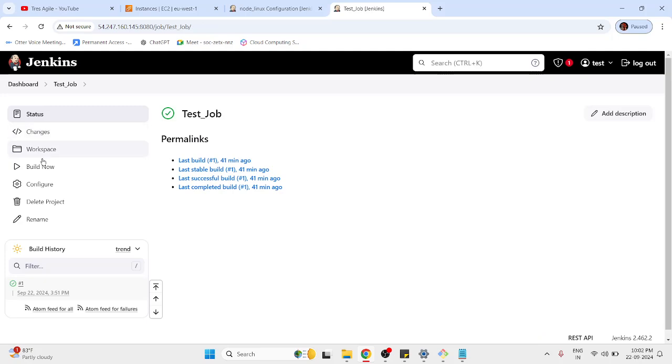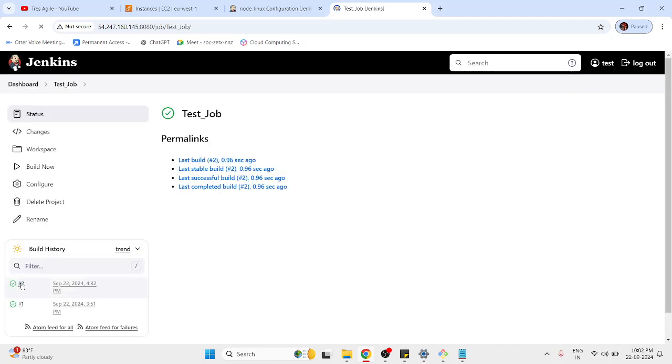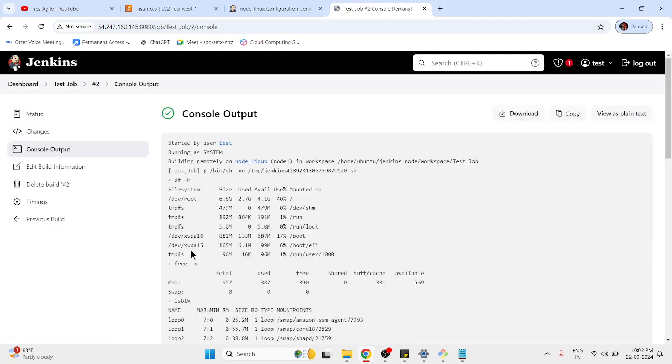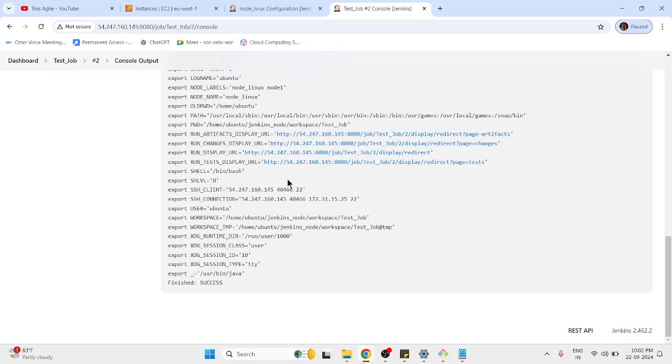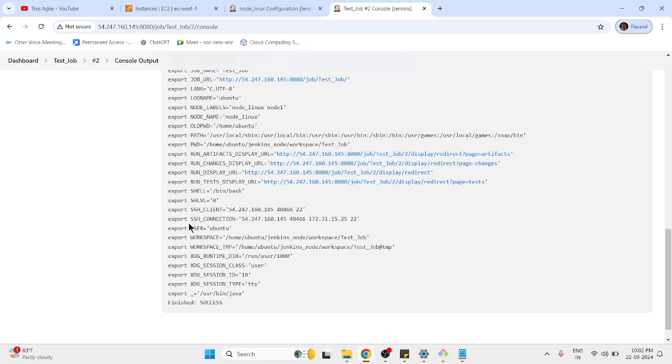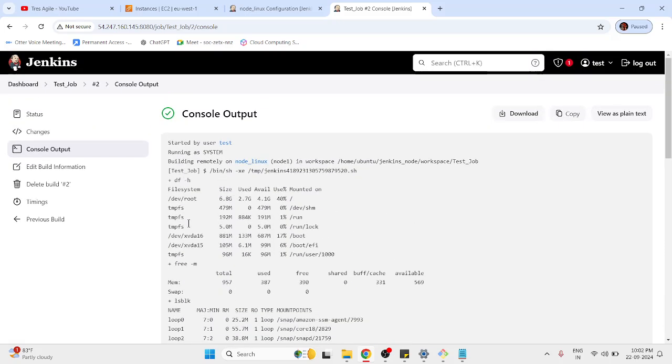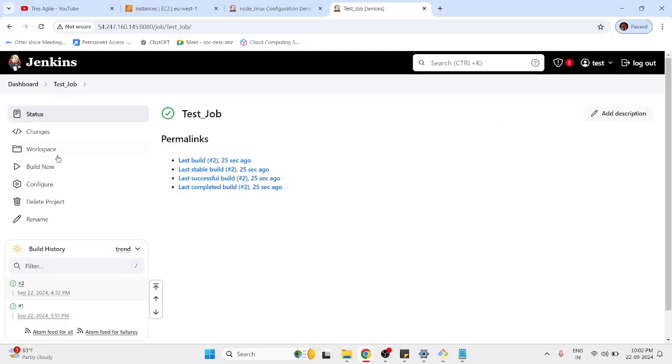Let's build it. Let's see. So it's done. Second one. Building remotely on test Linux, the node name, node label. See, home Ubuntu, this is where we gave the workspace path. See, these are the commands we gave, some Linux commands. Forget about those. See, got it. That's how you attach a node and you run the job on the node.